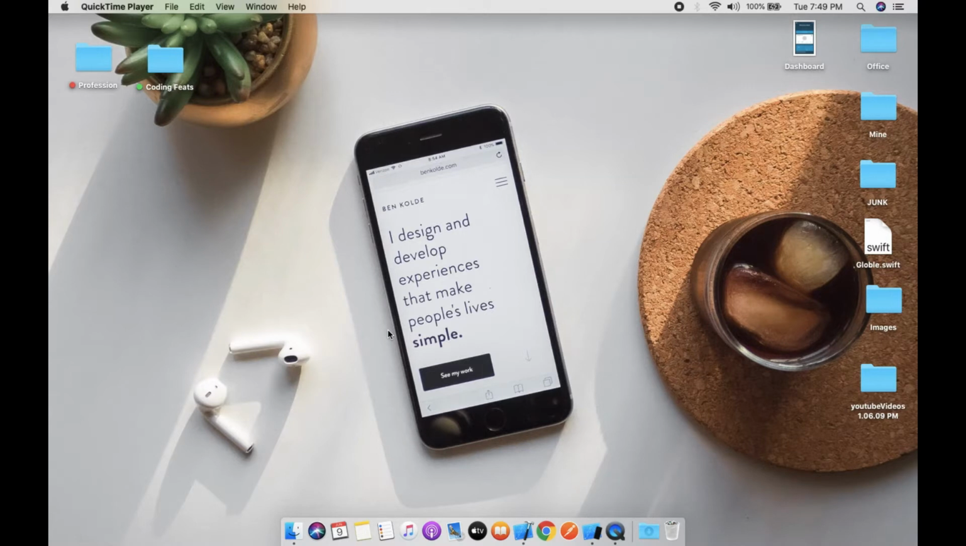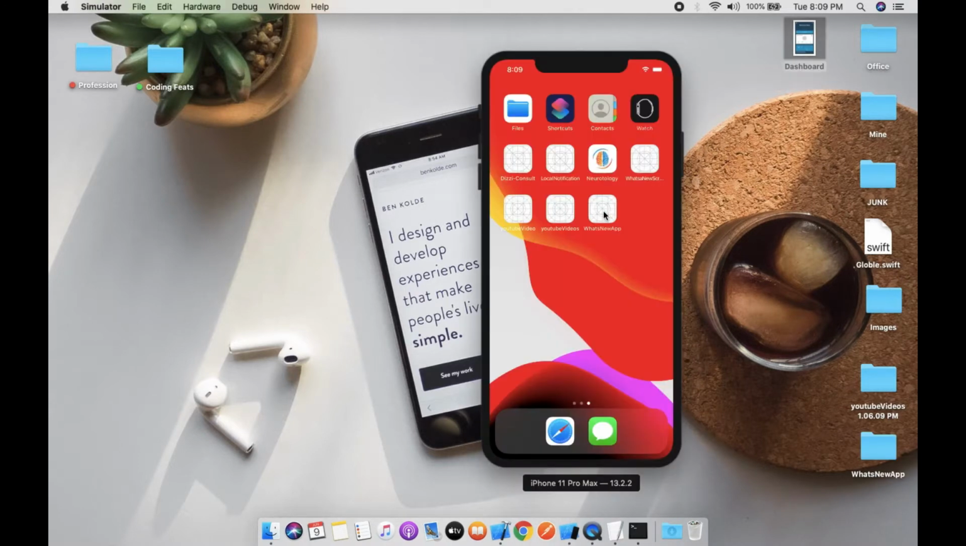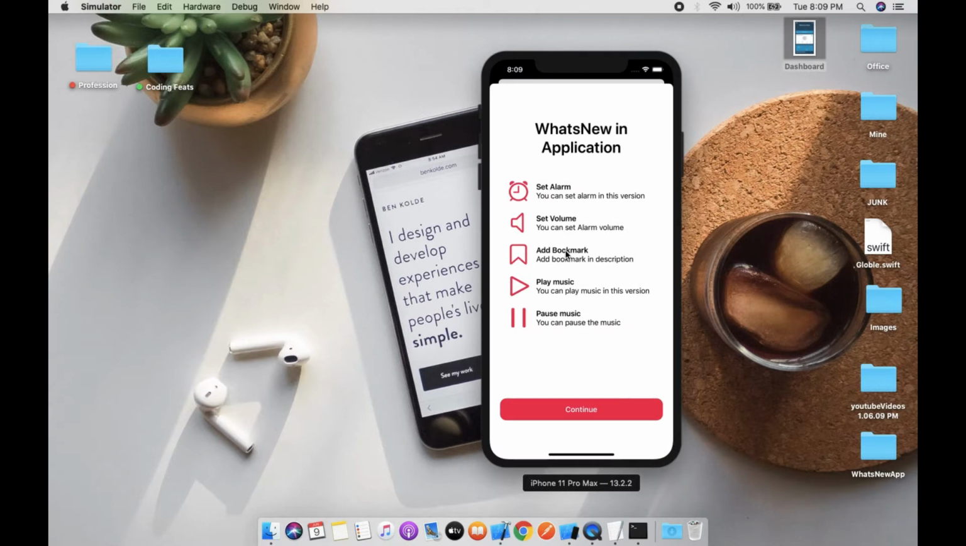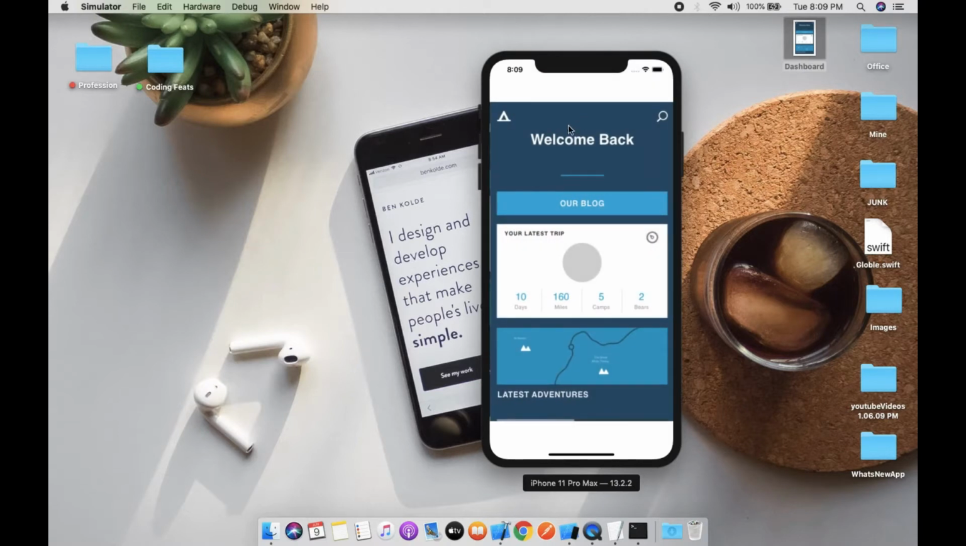And today I am going to show you the what's new screen. Once the user updates the application, it will show whatever updates there are. So basically in this application we will create a what's new screen like this, and here you can add your icon with title and subtitle, and once you click on the continue button, it's gone forever. So let's build the project.